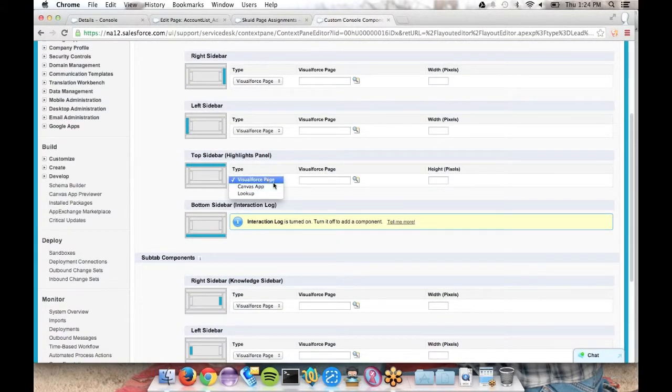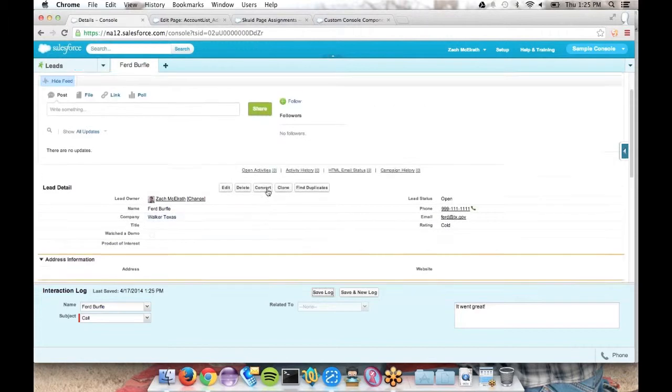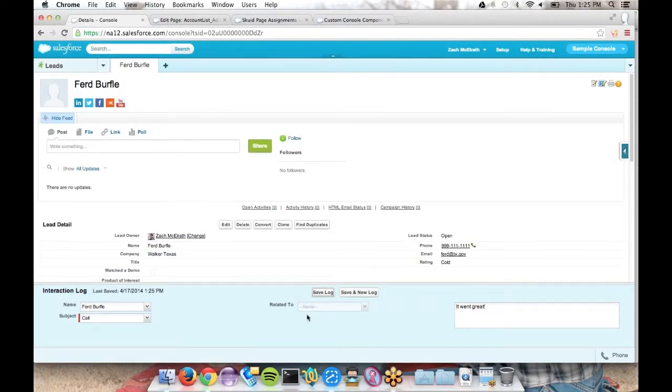And you can put in Visualforce pages, Canvas apps, lookups, whatever. But here we have this thing called the interaction log turned on, which is helpful for just really quickly taking notes. So if I'm looking at a lead and I say subject: had a call with Ferd and it went great, I can save my log. This records a new activity for the record.